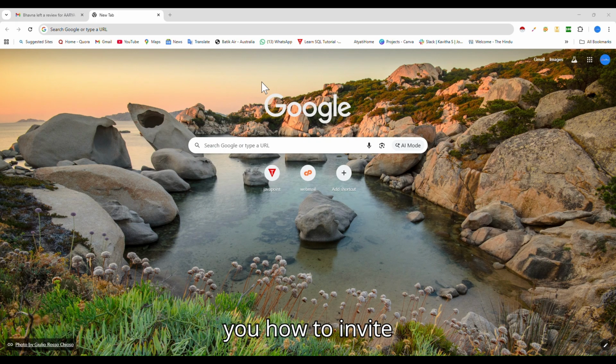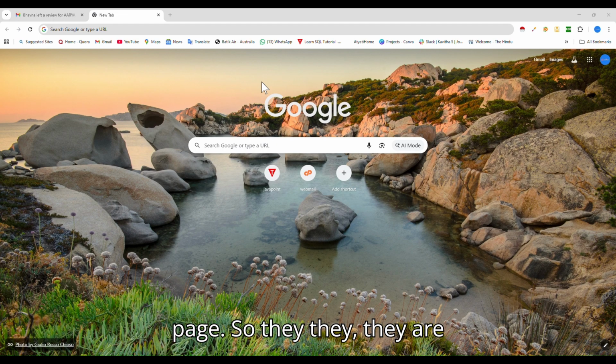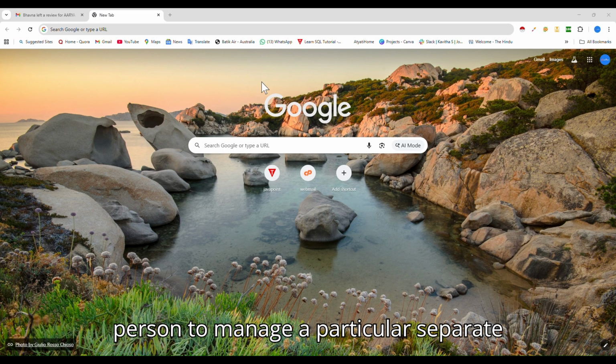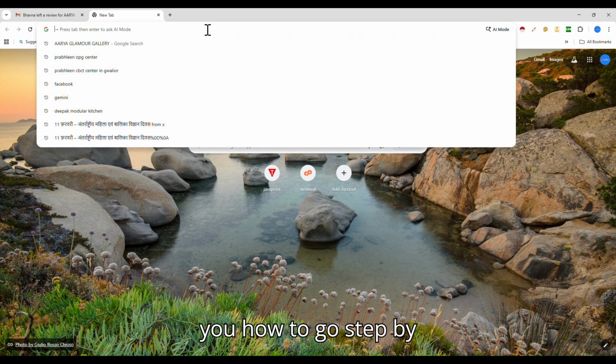I'll show you how to invite a person to manage your Facebook page. There are many agencies or people who want to separately give access to manage their social media platform, like a Facebook page. They don't know how to invite a person to manage a particular separate page. So here I'll teach you how to go step by step to invite a person.